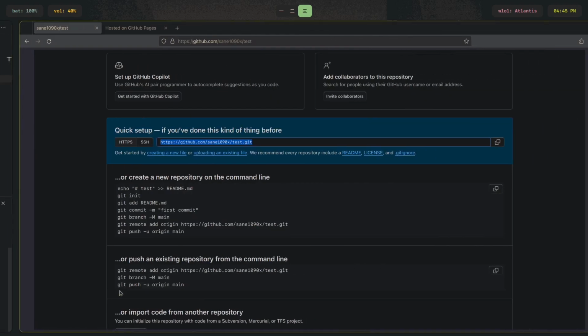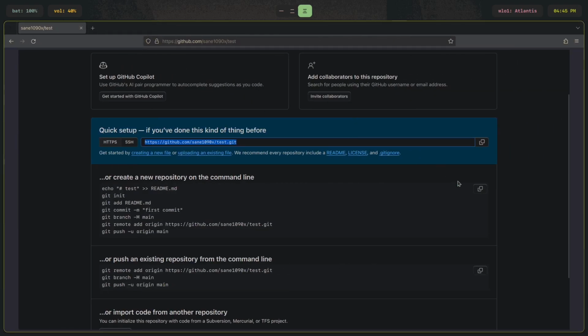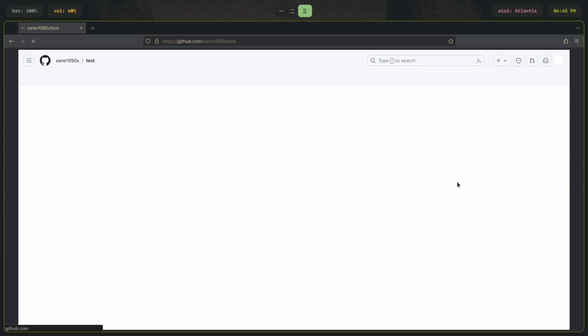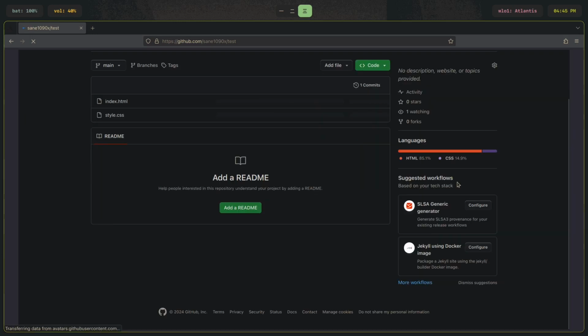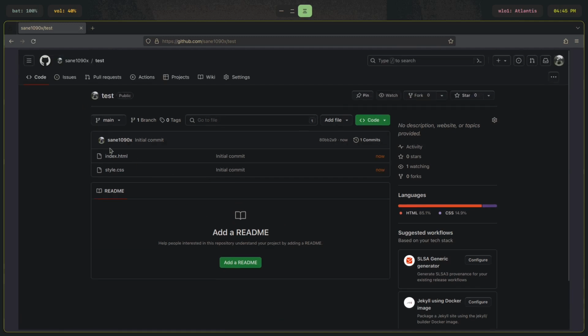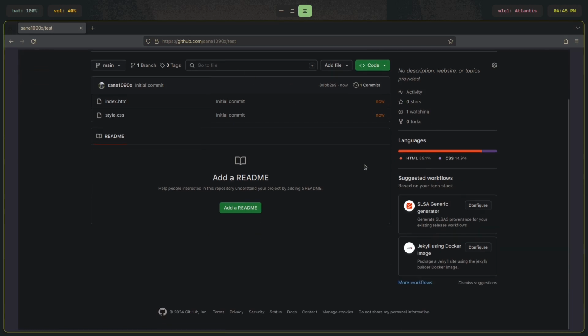When that's done, we can come back and just reload this. And we can see our files here. We can see our index.html and style.css, and we can see the commit message that we gave. Now, this is not quite enough.